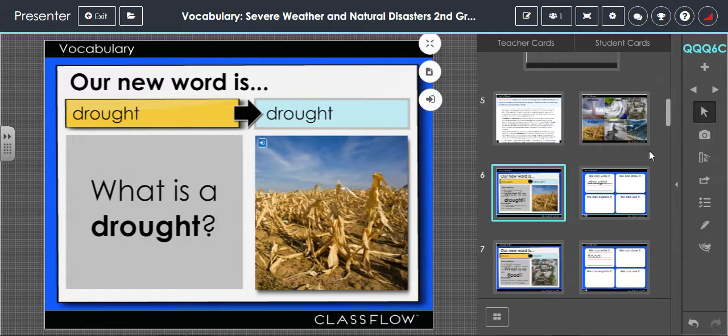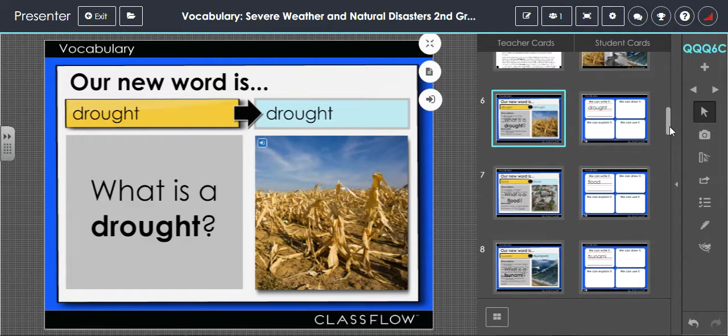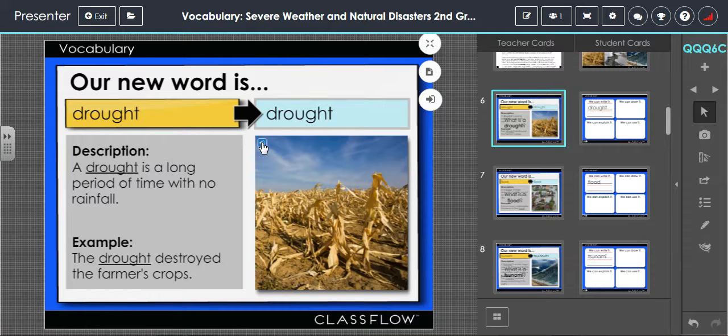Okay, and then the next part of the lesson, each word is going to be presented one at a time. So our new word is drought. What is a drought? The teacher can present this question as a group discussion, take responses from the class, and when they're ready, they can click the picture, and the description will pop up.